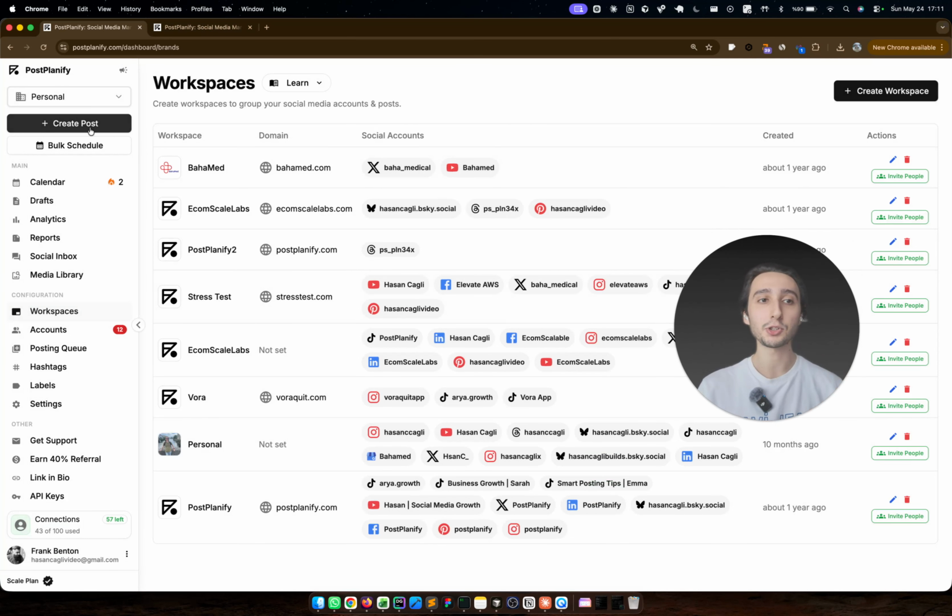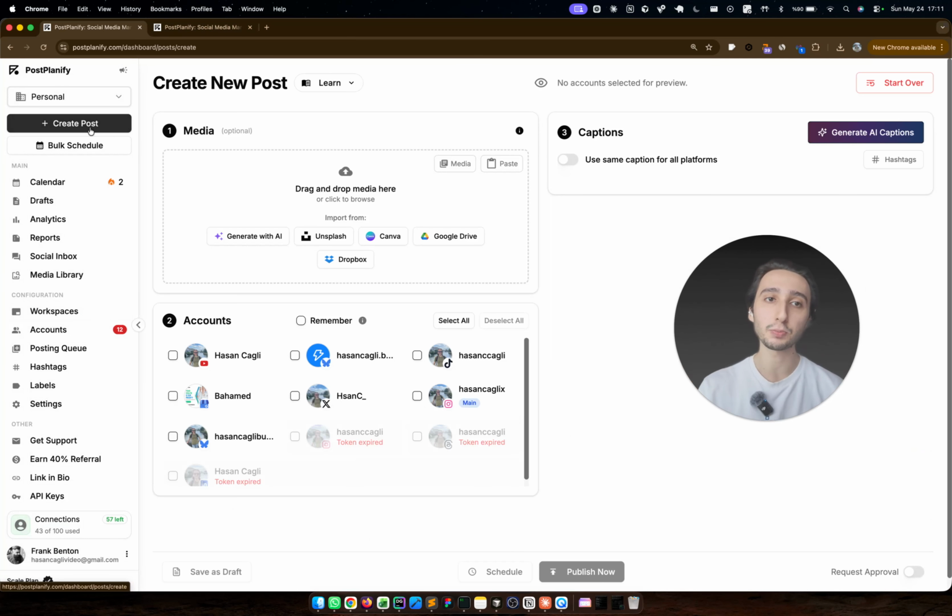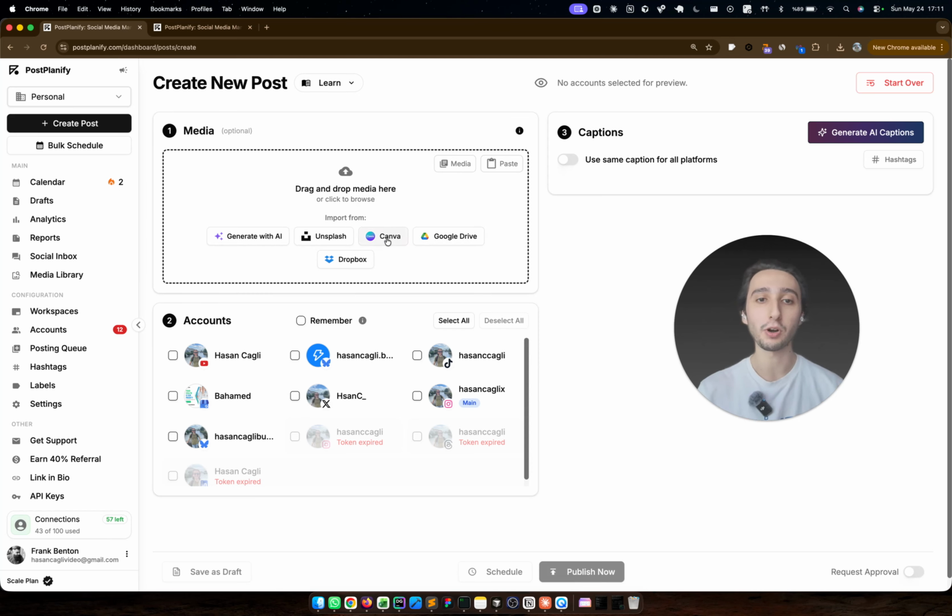And after that, let me show you how you can create and schedule posts on PostPlanify and collaborate within the same post together with your team. So first of all, of course, you will be uploading your media file. This could be image, video, whatever. And you can also import from Canva, Google Drive, Dropbox, and all the other alternatives you see here if you are using one with your team.